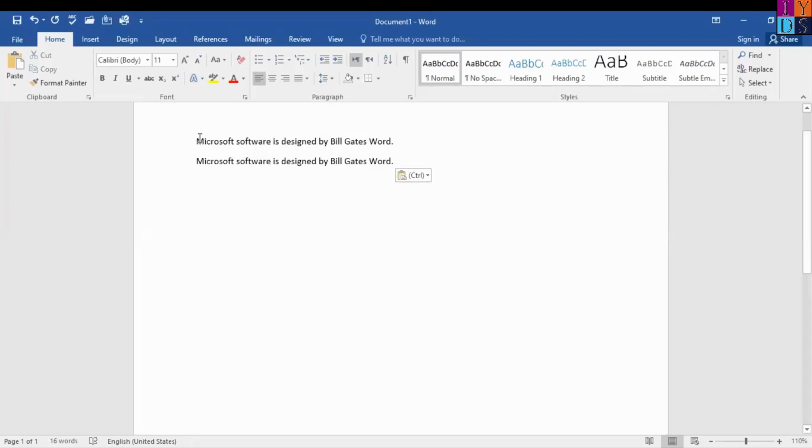To select multiple lines of text, move the insertion point or mouse pointer to the left of any line so it becomes a right slanted arrow. Just click, and the line will be selected. To select multiple lines, click and drag the mouse up or down.